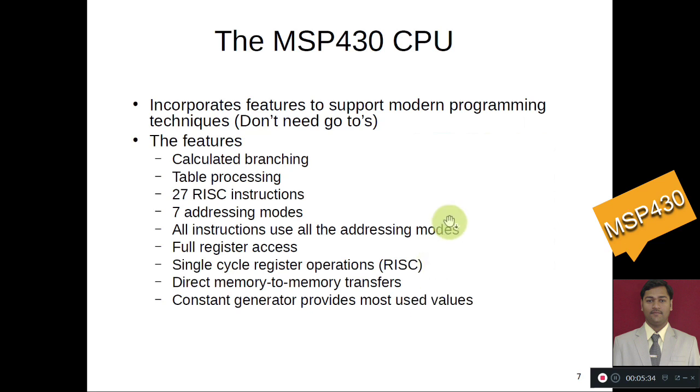As far as the microcontroller's internal structure is concerned, as we all know, the CPU is a very important aspect of it, and then further it comes with IOs and peripherals. So we first of all need to go through the CPU concept. The CPU incorporates different features which support modern programming techniques, and the features mostly include calculated branching, table processing, 27 RISC instructions as seen earlier. There are a total of 7 addressing modes, and all instructions use all of the addressing modes.